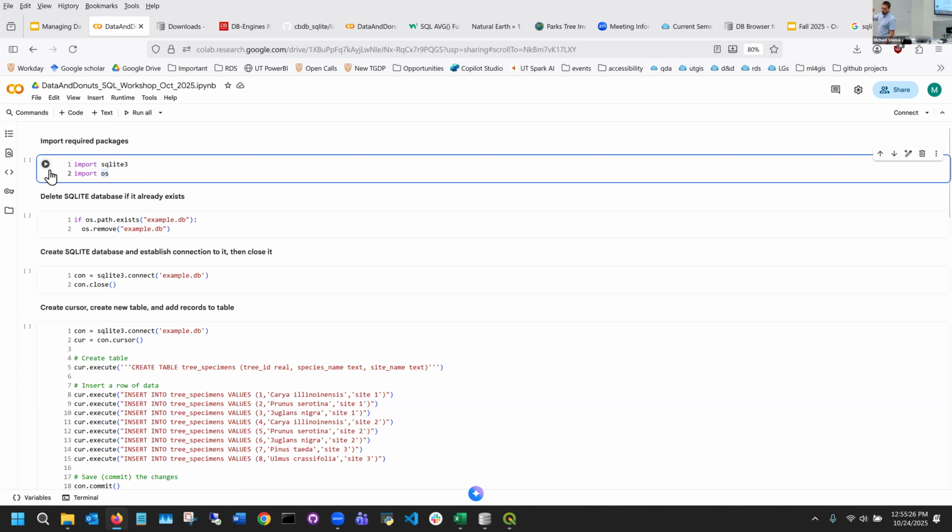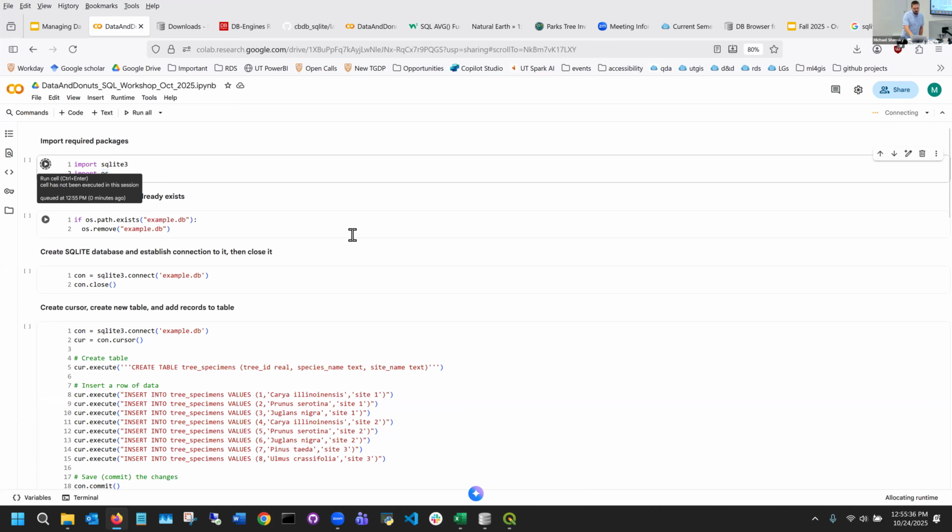I do want to highlight that when we are looking at these statements, import SQLite 3, import OS, this is Python code. This is not SQL code. And when I click the play button here, it's going to send the instructions to the Python interpreter that's running on Google's cloud server here to execute that code. So right now it's importing some libraries of Python code that are written to facilitate working with SQLite databases.